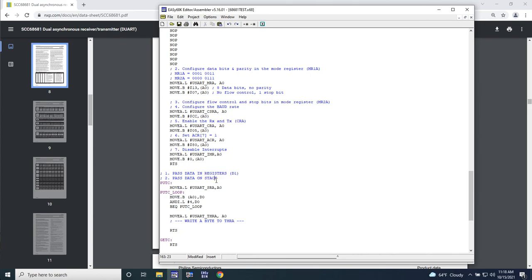So we could put the data in the registers, or we could put it on the stack. Let's say we're assuming when we get to this function that the data that we want to send to our UART is going to be in register D1. So we will write that byte that's in D1 into the transmit holding register A, and then we'll be done.